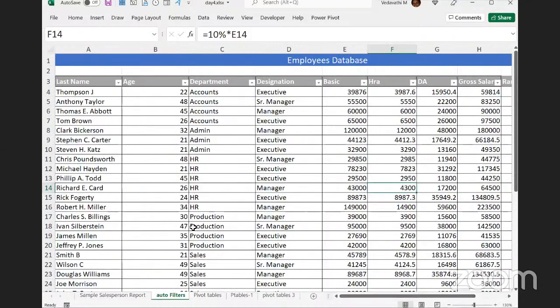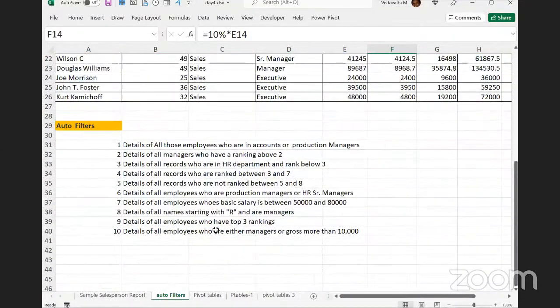Yes, the sixth one and 10th one are not possible. Why do you think the 6th and 10th are not possible? Guys, why do you think the 6th and 10th are not possible?